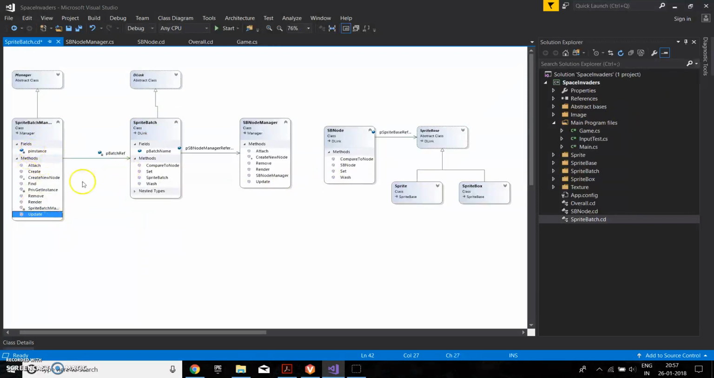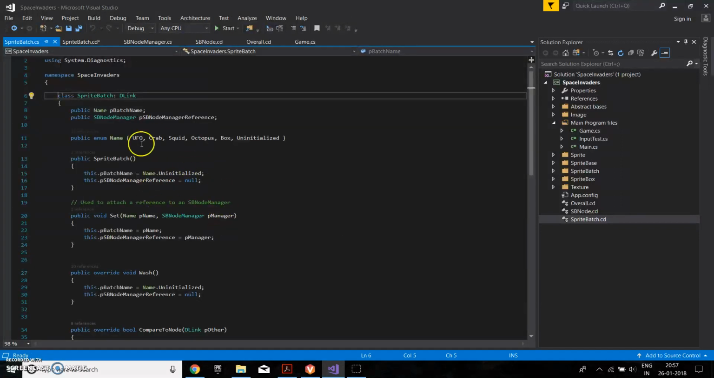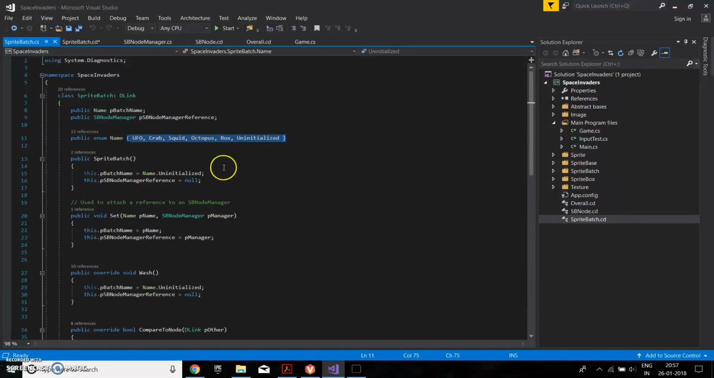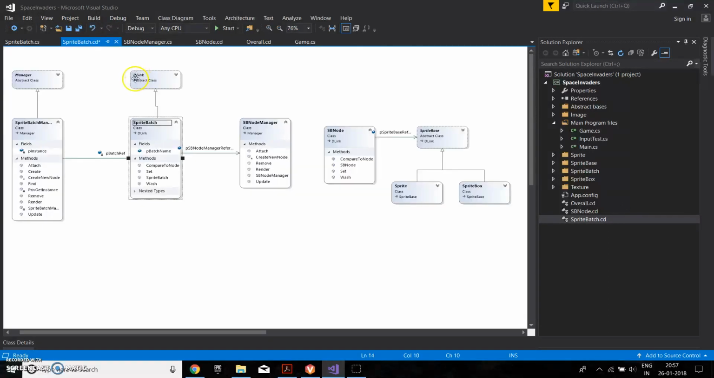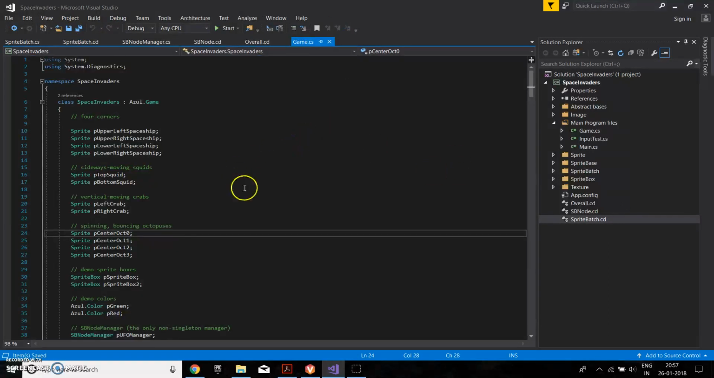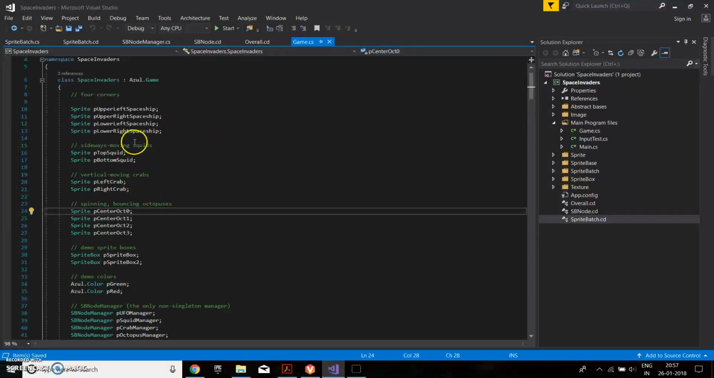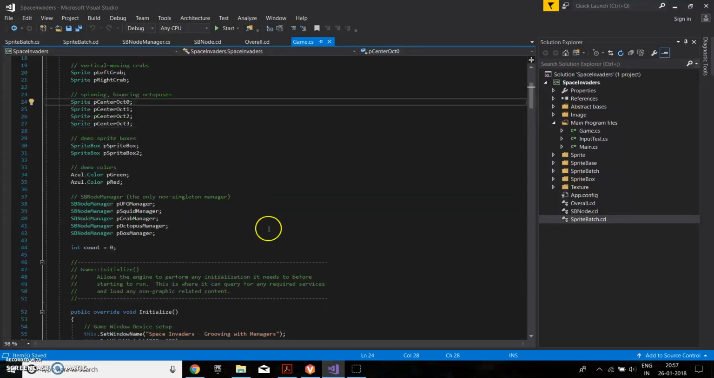So we've got a name over here. If I just take a look at the sprite batch, yeah. So you've got names. This is more for demo purposes. I've divided it up into UFO, crab, squid, octopus, and the box. Everything else is pretty straightforward. And if I go into the game now, you can see that we have our sprites initialized as before.